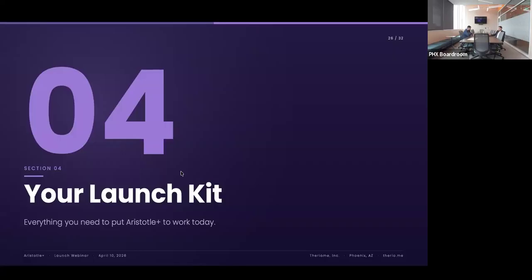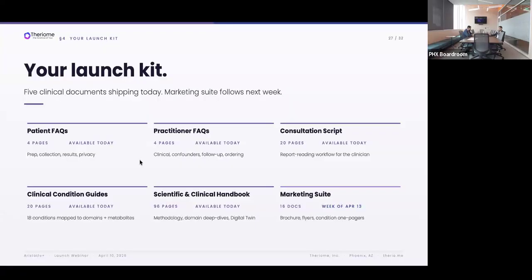So we're going to make a transition here again for the launch kit. This section is the whole reason we called this webinar today. We are shipping a complete launch kit alongside the platform, and I want to make sure every clinician on this call knows exactly what's in it and how to access it. So yeah, let's bring that up.